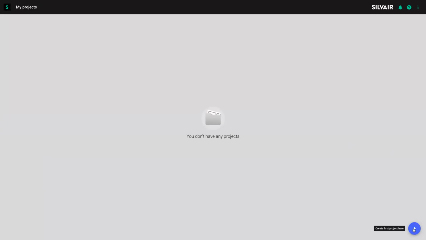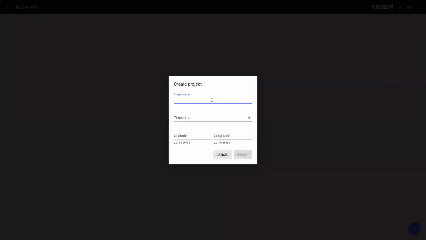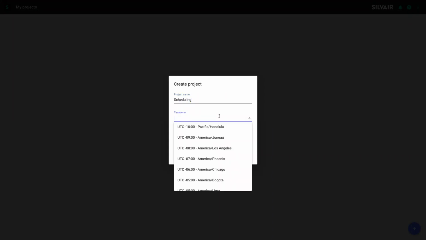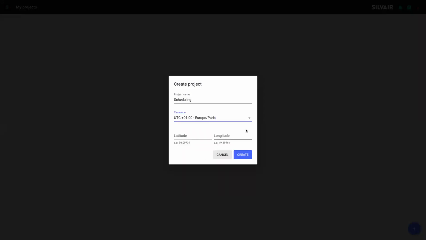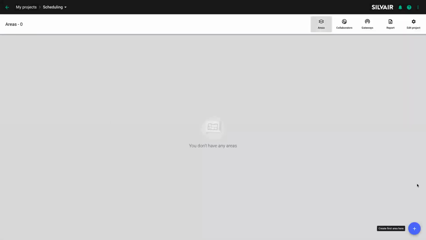Okay, so I would like to show you briefly how to apply the in-node scheduling events in your project using the web application, because this is the part where it is currently required to do so. So we can create a project as usual. Let's call it scheduling, and we need to select one of the local time zones of where the building actually is. So we are in Central European time, so we can select UTC +1, and I will leave the location empty right now. So we have created a scheduling project.